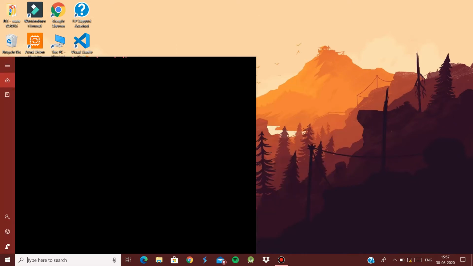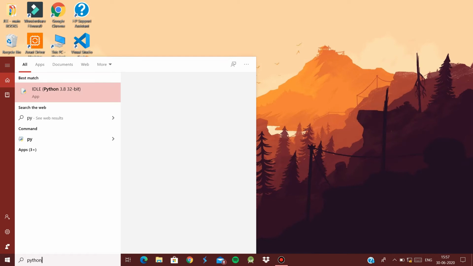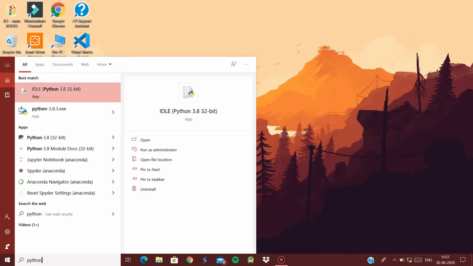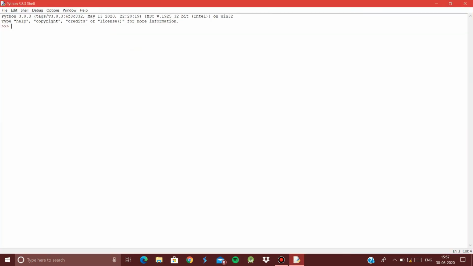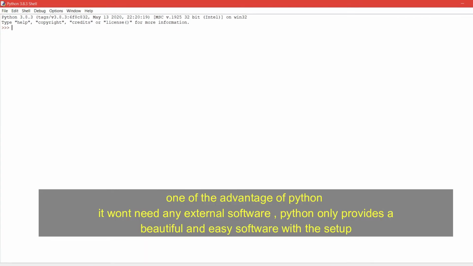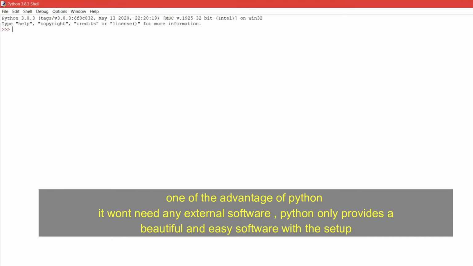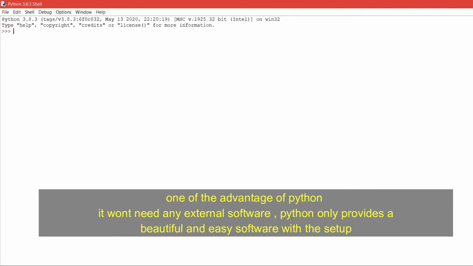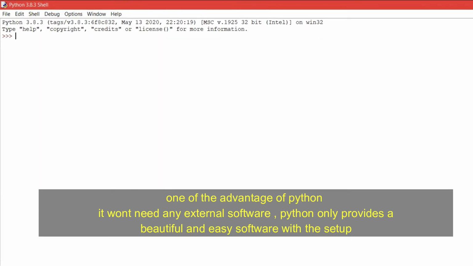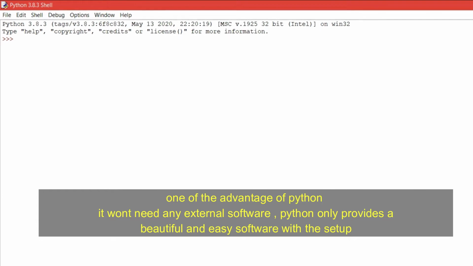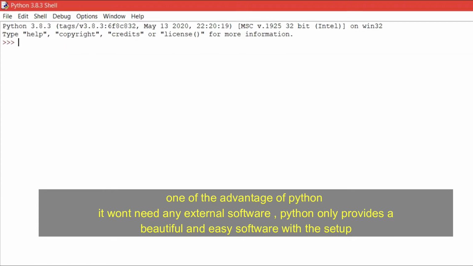So get into your start and type Python. In the Python you're gonna find IDLE. It's basically a Python shell where you can type your Python code and get output, and this is the advantage of Python. Any other languages like C need a separate software like Code::Blocks to run, but Python provides an automatic Python shell itself.